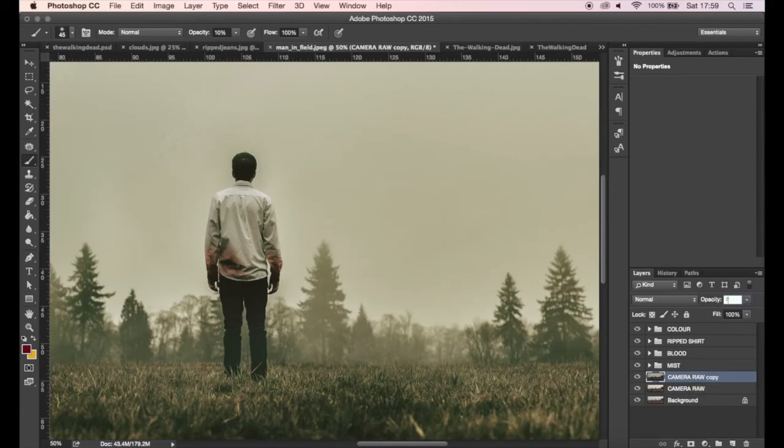So that's looking pretty good. I'm quite happy with that. I think I may add a curves layer at this point, just to add a bit more contrast and make it a little bit darker.